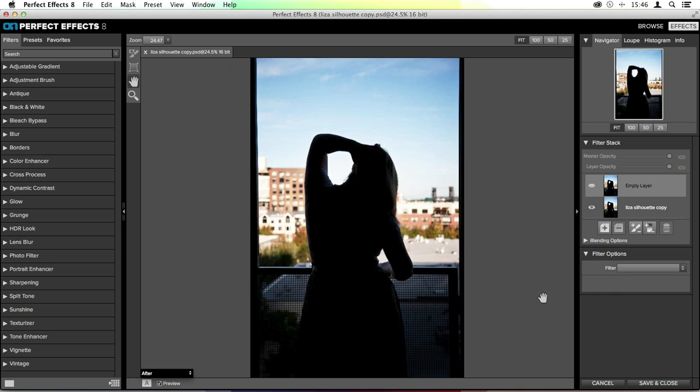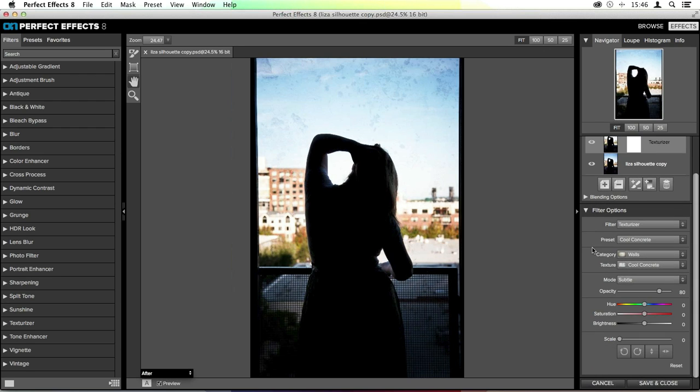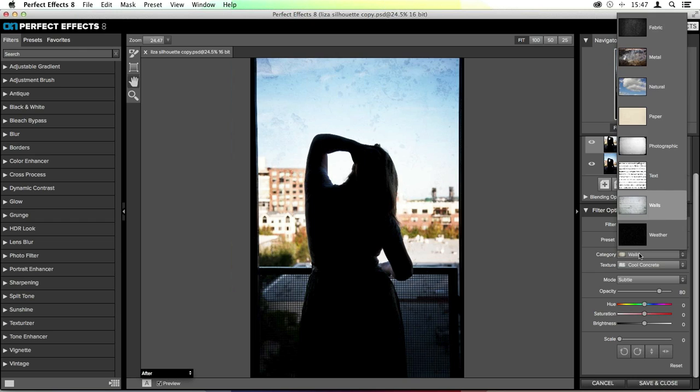So you can access it by going over to the Filter Options pane on the right-hand side of your screen and opening up the Filter drop-down menu. Scroll up and choose Texturizer. Now, from here, you're going to open up the Category drop-down menu. And these are all of the different categories of textures that you can apply. We have everything from weather. You can add snow and rain if you want to.